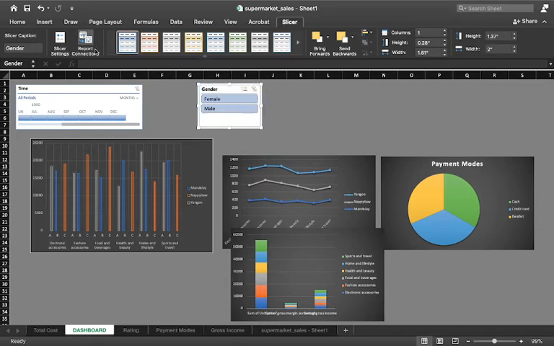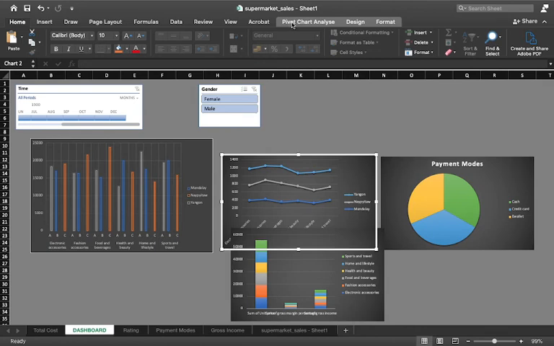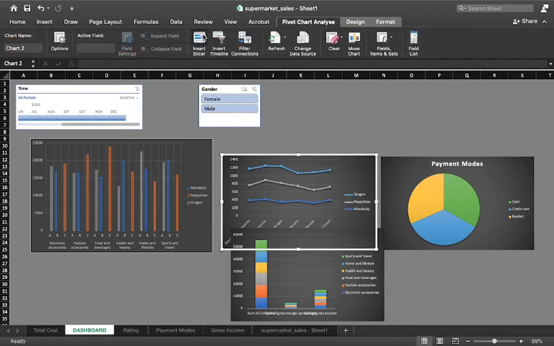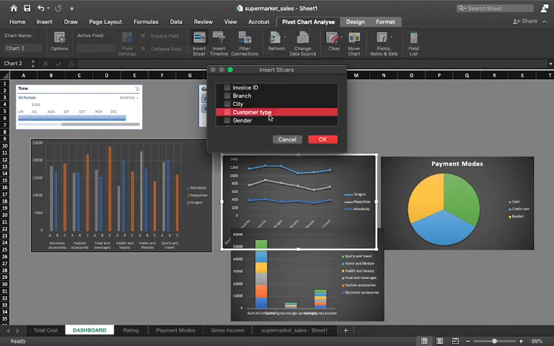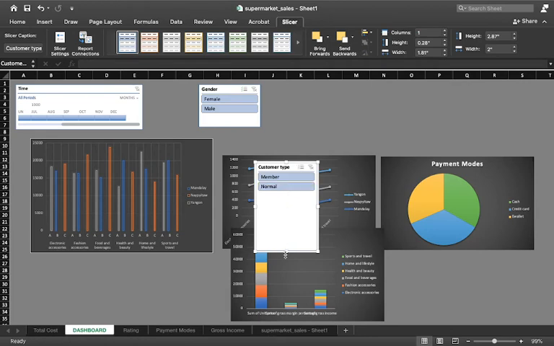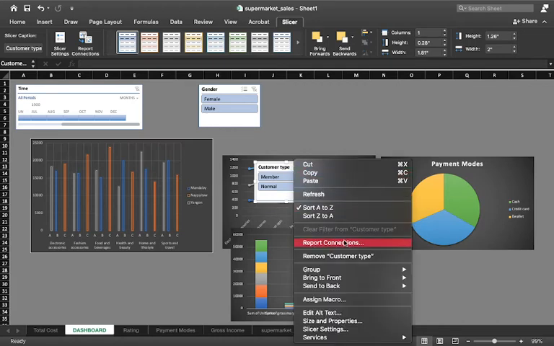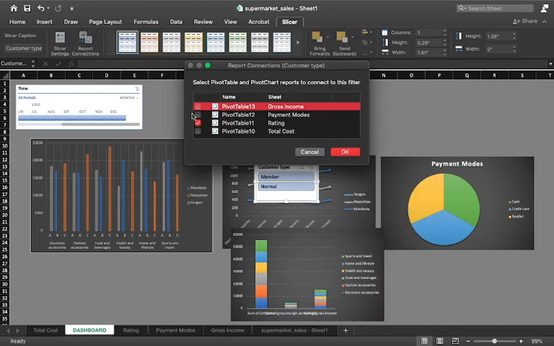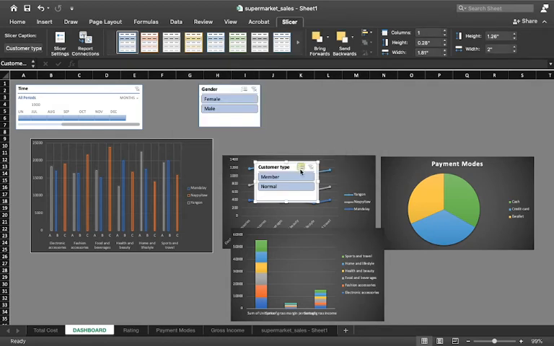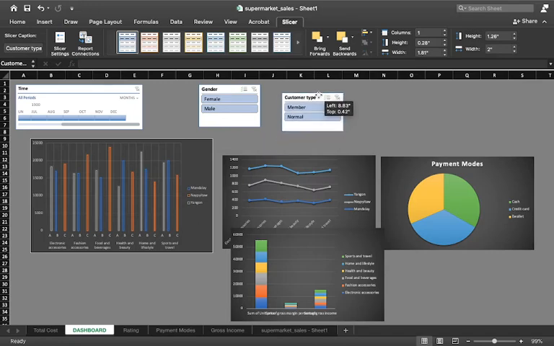Let us place this here, and let us have another slicer for the customer type. Customer type was basically if you are a member or a normal customer. So I'll just click on that, and we have member and normal options also. So you can see how it is picking your data from the original table. We'll just click and connect it with all our tables, right?